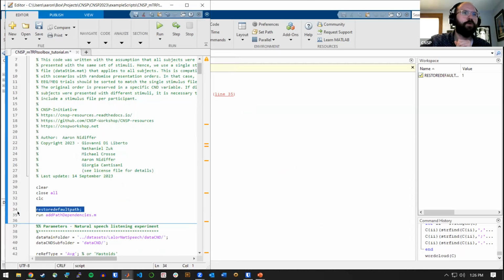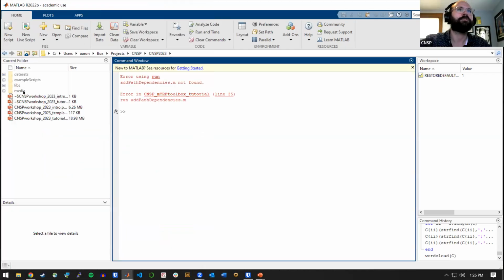You can run this or not run this. I run this because I have my own startup file. I have a bunch of dependencies already in MATLAB, so I use this to get rid of those. You will need to run this to add all of the dependencies. Oh, look at that. I'm not in the right folder.